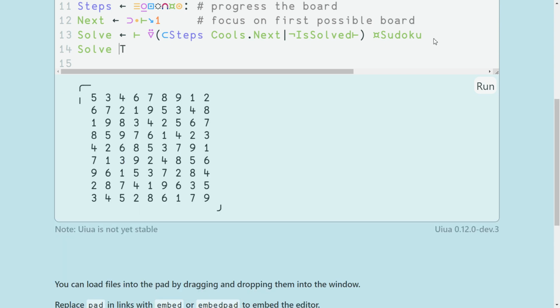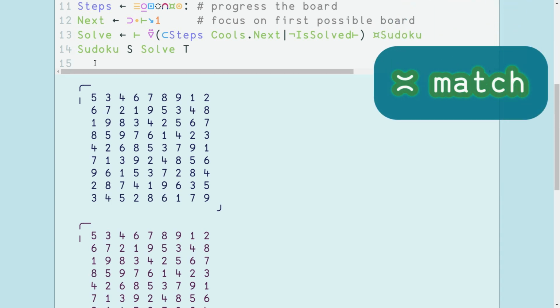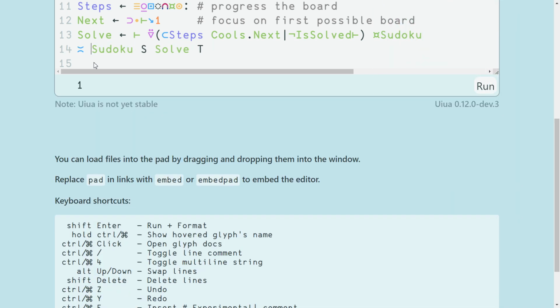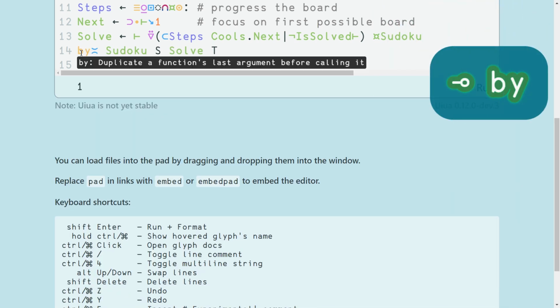Brilliant! The solver works, at least for this particular puzzle. Let me also compare with the expected solution. I bring the solution data to the same shape using my existing Sudoku function. Then I can easily match them, and I can even view the solution next to the match result, adding the by modifier here.